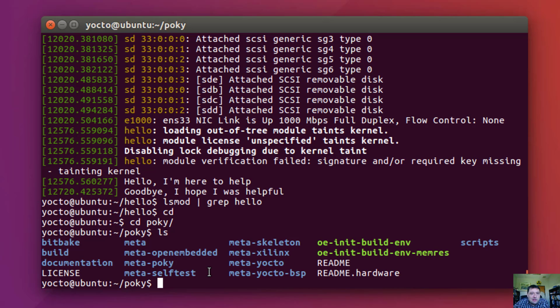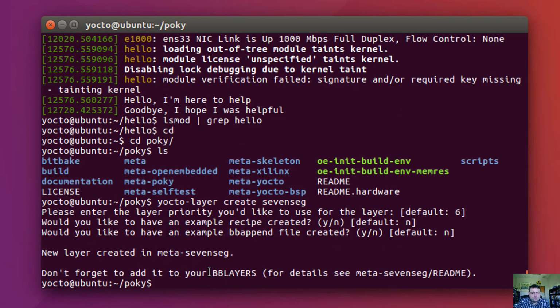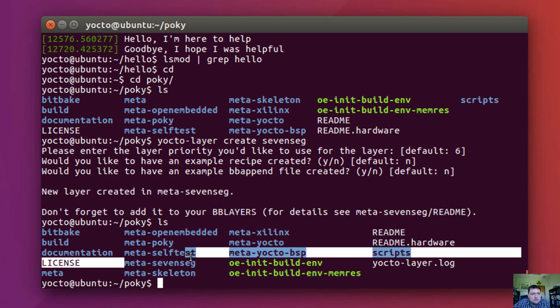Well, I need to make my own layer, and I know where we're going. I'm going to go ahead and create this layer: yocto-layer create, and you give it a name. I know I'm ultimately going to the 7-segment display, and so I'm going to go ahead and create this new layer as my layer. I'm just going to take the defaults here. And what it's done for me is it's created a meta-7seg directory.